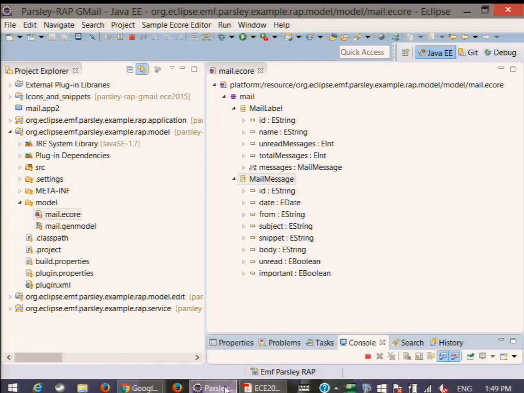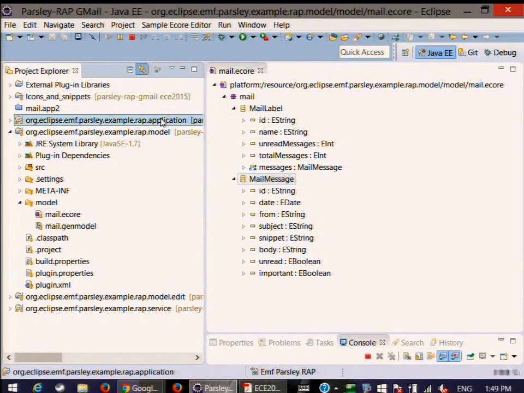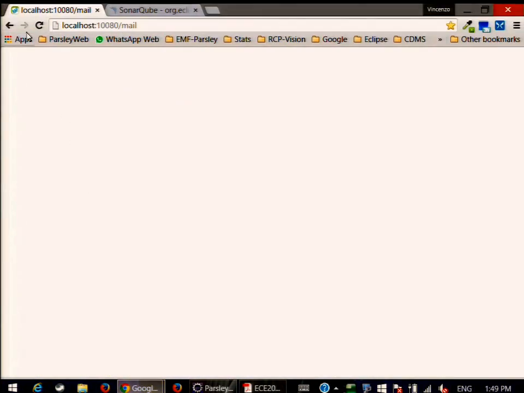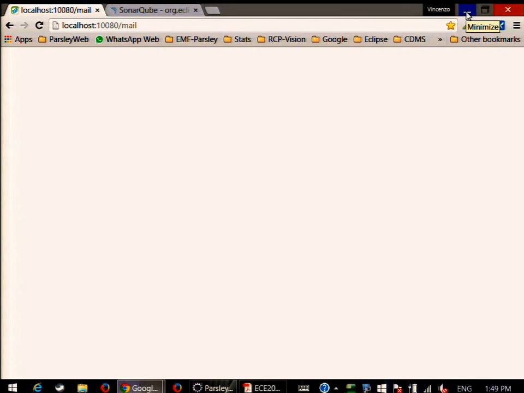So for the demo, we already have an EMF model representing mail labels containing mail messages. We are currently using in this workspace the target platform with RAP and the RAP version of EMF Parsley. And we have an empty RAP application. So in the beginning, the application is really empty, and the application is shown on the web. And this application will then use the views we will develop now.